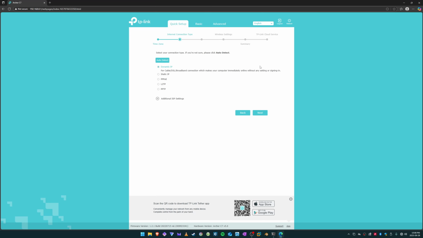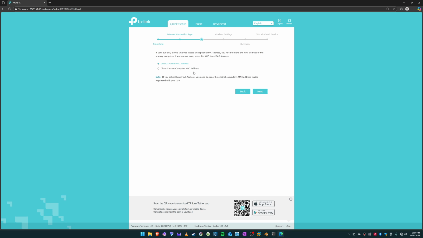Okay, we'll just leave the time as it is. Okay, select your connection type. If you're not sure, click auto detect. Yep, we'll do dynamic IP. Okay, so this is from the ISP side. So how is the internet provider giving you internet? So here it would just grab it automatically, or you have the option of setting static settings, PPPoE, L2TP, PPTP. We're just gonna leave it at dynamic, and we'll click next.